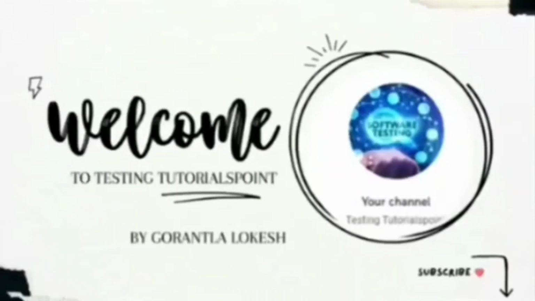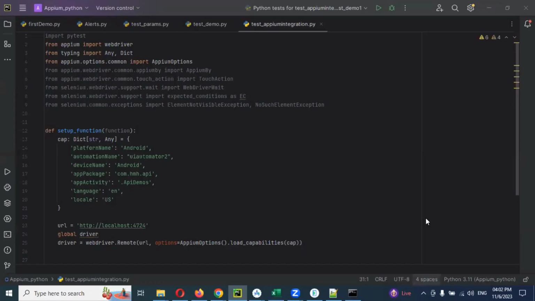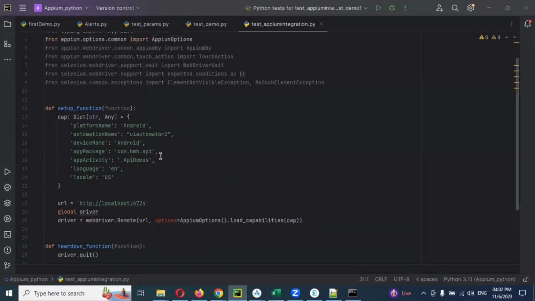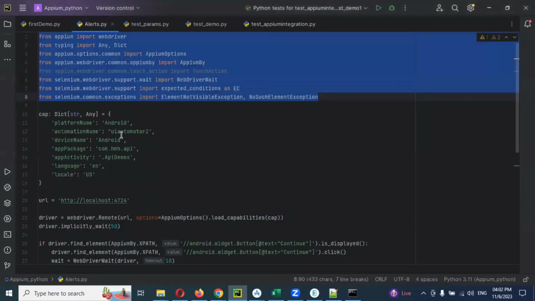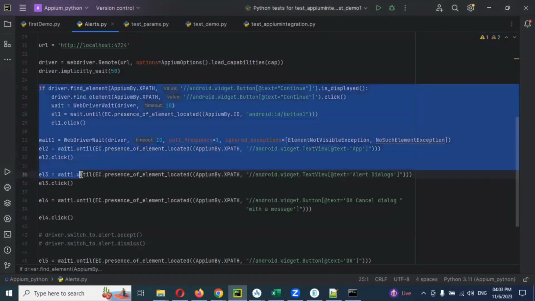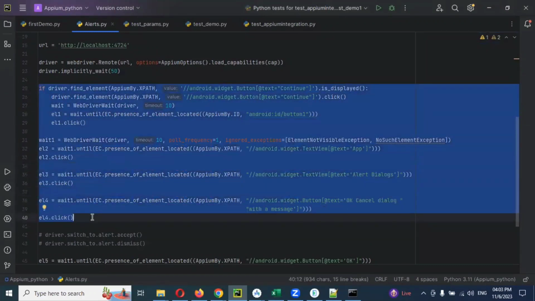This is Lokesh Gorantla and today we are going to discuss mobile automation testing by using Python. Hi friends, welcome back. Now we are going to execute some set of code and see whether it will work or not. Like in Appium, like in this code, like alerts, we already saw the code, right? The same code I'm going to copy and then we are going to test whether we are able to click those actions or not.